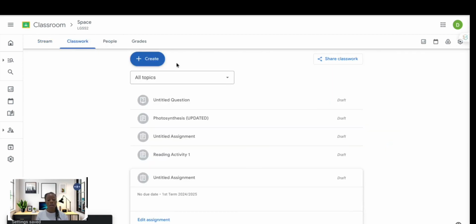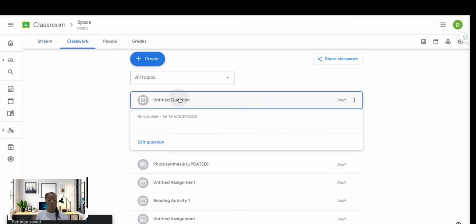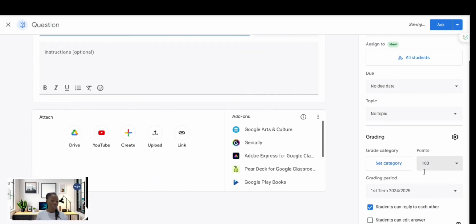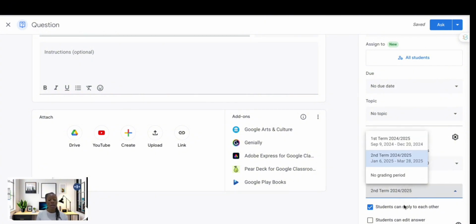Classwork, let me do this one to see the grading period. So you can see grading period, first term 2025. I'm trying to change it to second term. If you have third term, you are going to see it. So that's how we get it done. Then you ask your question.